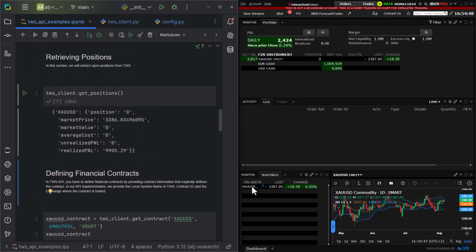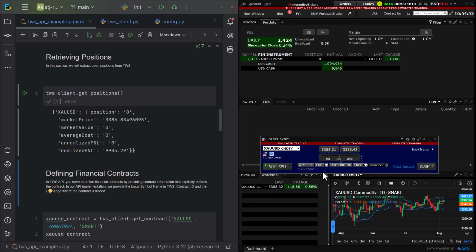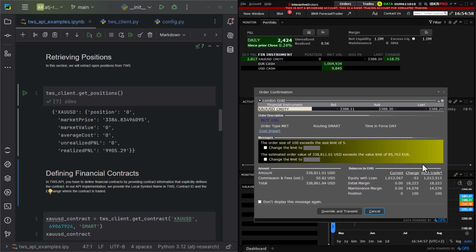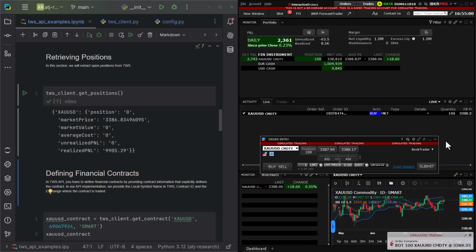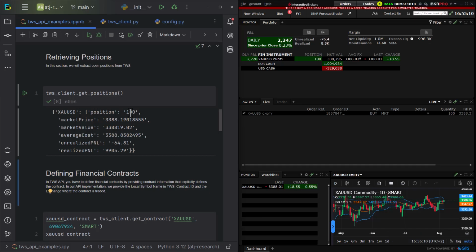So what happens if we open a new trade? I'm just going to buy again 100 contracts on XAUSD using a market order. So let me submit that. So now we have 100 contracts open on XAUSD. By running this function again, we see that our position on XAUSD is 100.